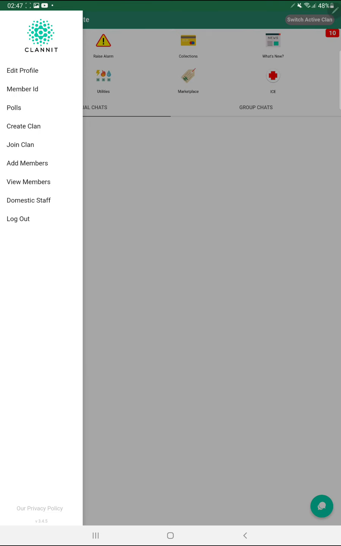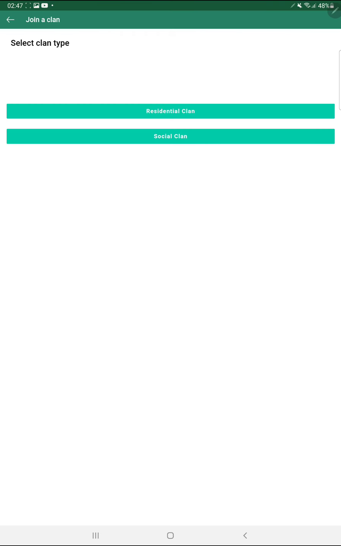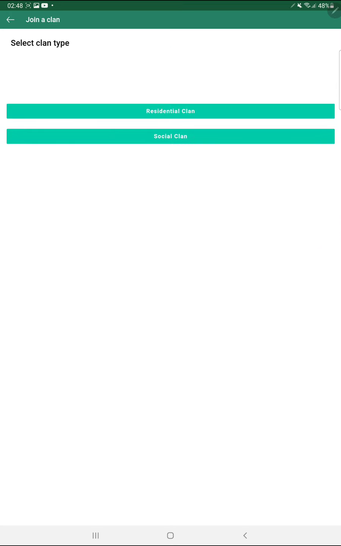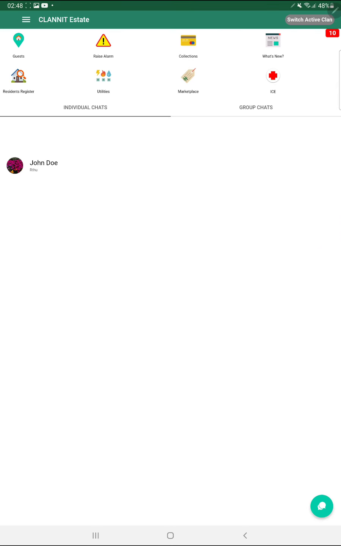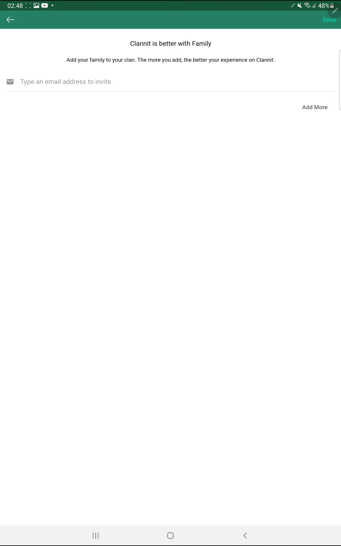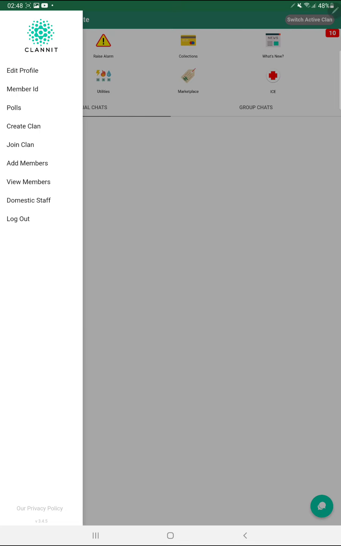I can also join a clan. Every clan has a clan code. You put in the clan code here, you click on join, and you join the clan, basically. I can add members to my clan. So if I have people within my family or within a group that I want to add, I can easily add them to my existing clan.